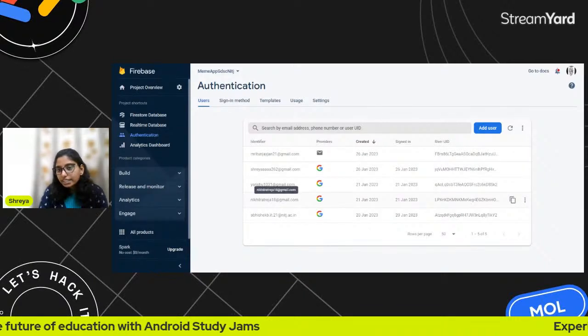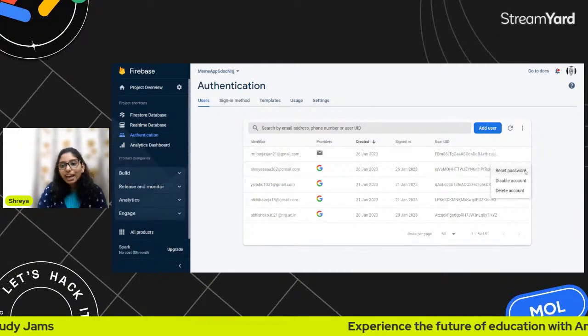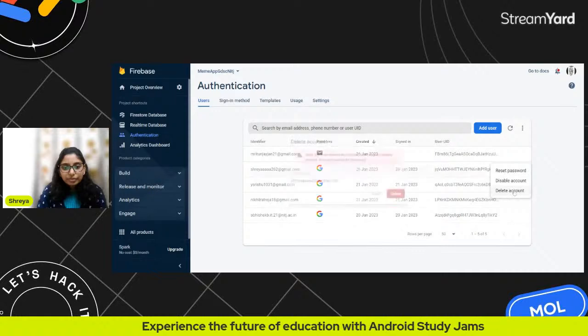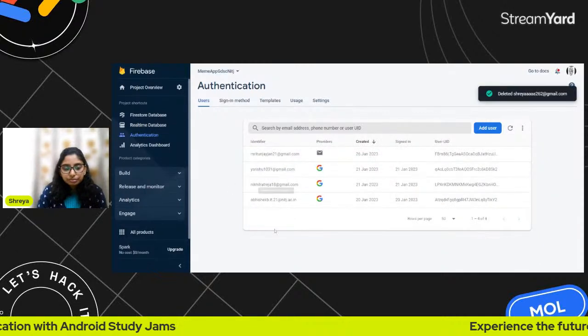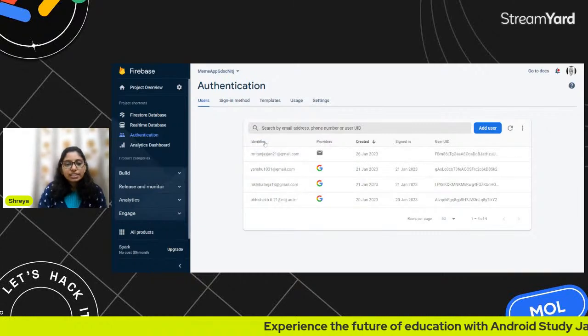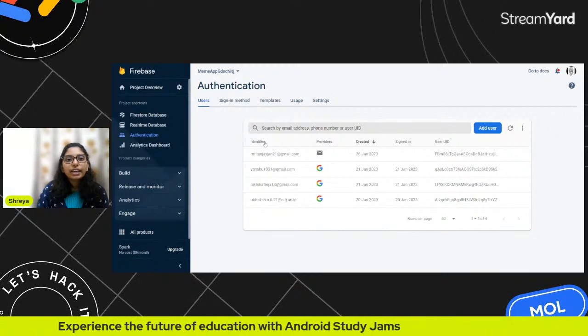So if you want to test whether I am lying or it has actually worked, let me delete it. Okay, I'm deleting my account, you can see it clearly. Okay, so it has now been deleted. Yeah, it has been deleted, and now you can see that it's no more there. Now let me log in again.